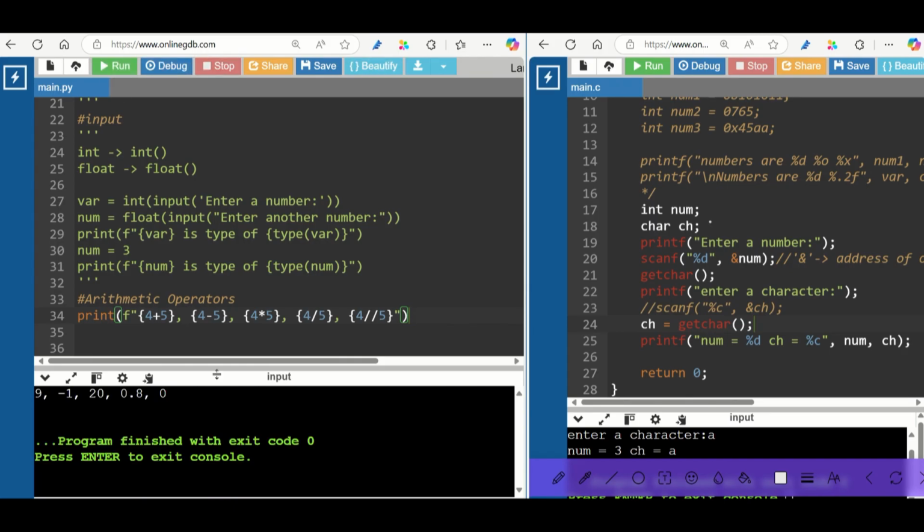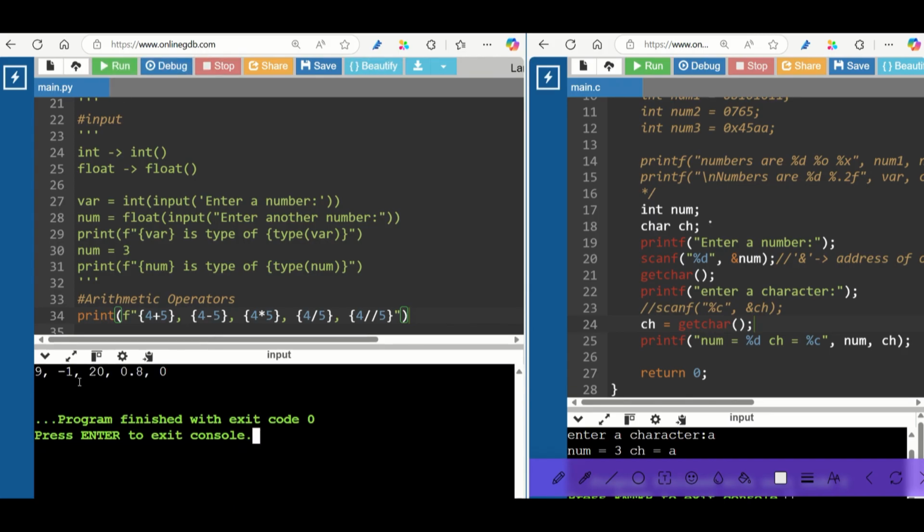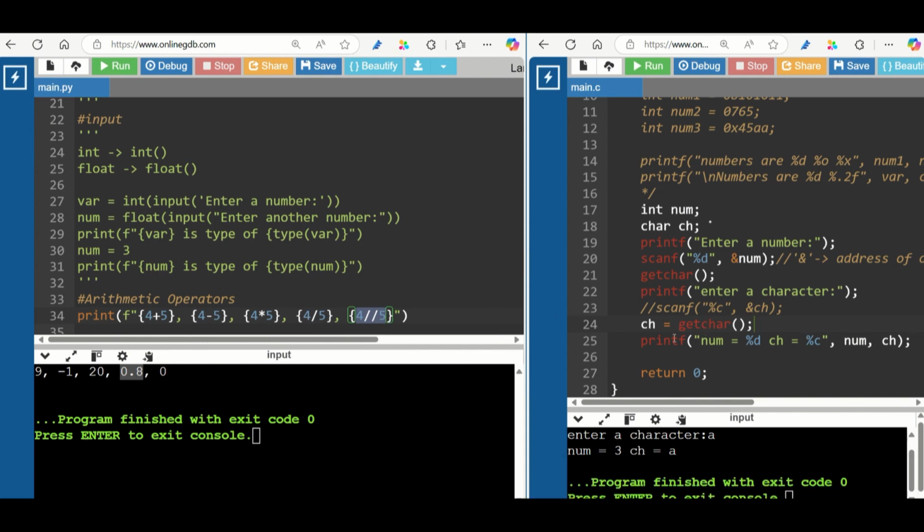Okay, see this. 4 plus 5 we get 9, so this is arithmetic addition. 4 minus 5, minus 1, we get it correctly. 4 multiplied by 5, 20, we get it. 4 divided by 5, I get the correct result as a floating point division here. And if you want integer division you have to use 2 slashes. So let me show you how you can do it in C programming, right?